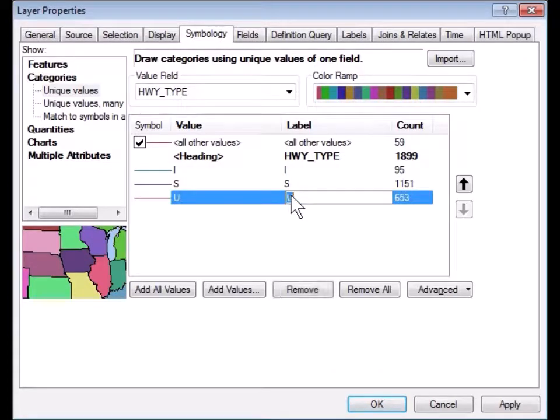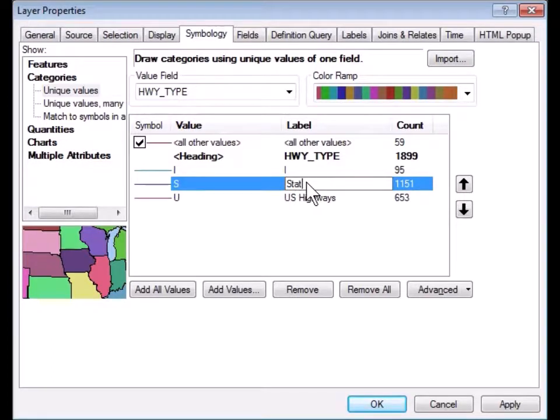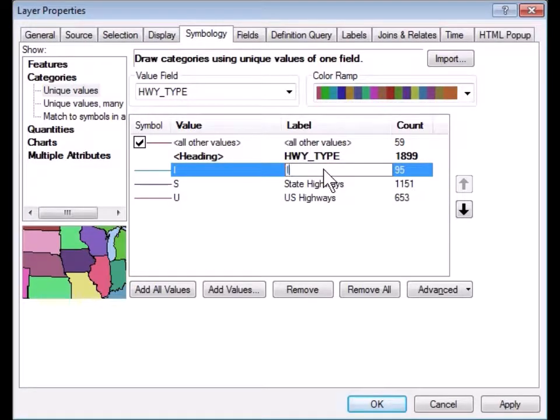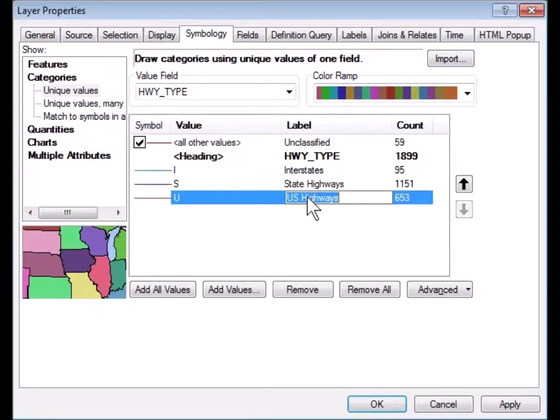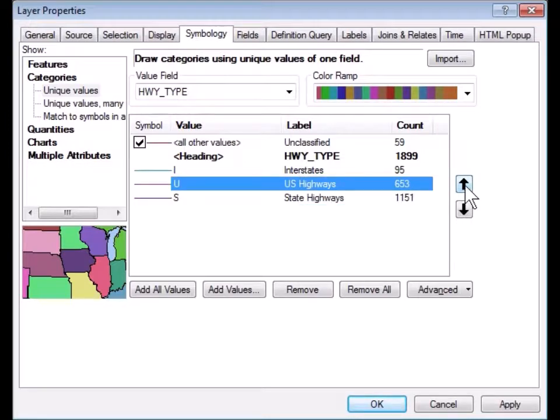Click on the U under the label heading to highlight it and type in U.S. Highways for a more descriptive label. Click on the S and type in State Highways. Finally, click on the I label and retype it as Interstates. Click on the All Other Values label and change it to Unclassified. Then click on the U.S. Highways row and click on the up arrow to move it underneath the Interstates.